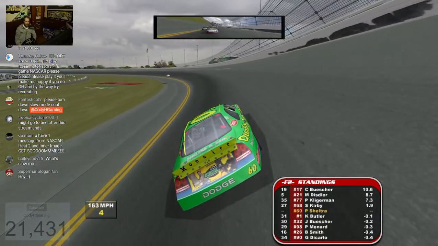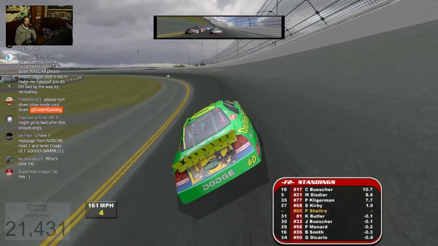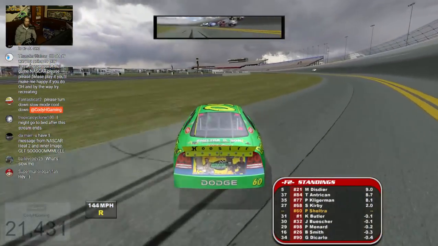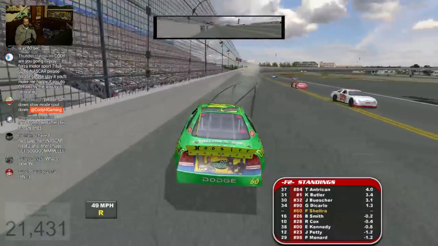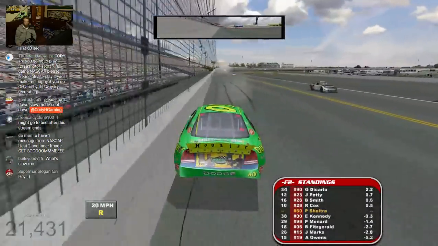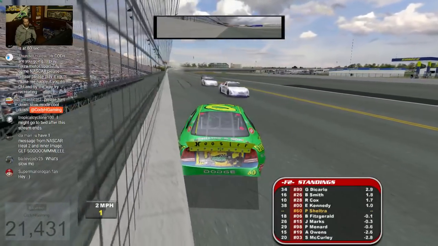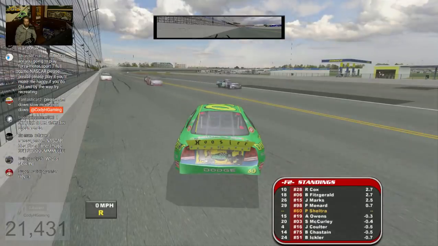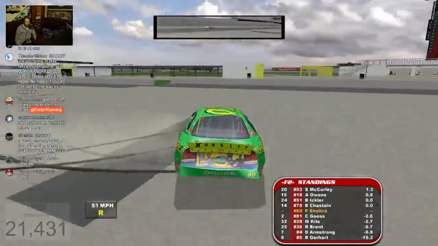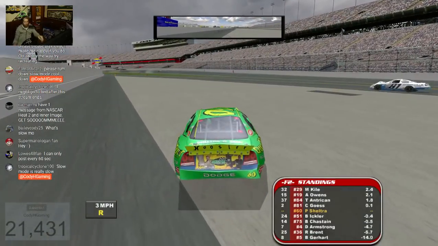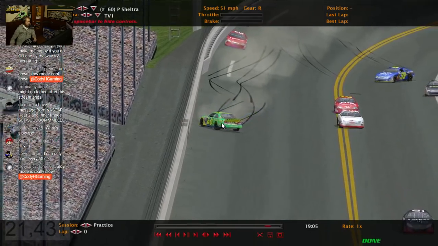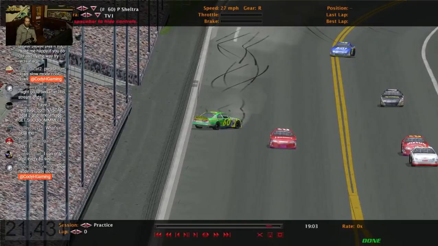Alright. Let's see if I'm gonna have difficulty staying on the outside wall after this spin. Does that count? Even though I got hit by like 2 cars. I see something.